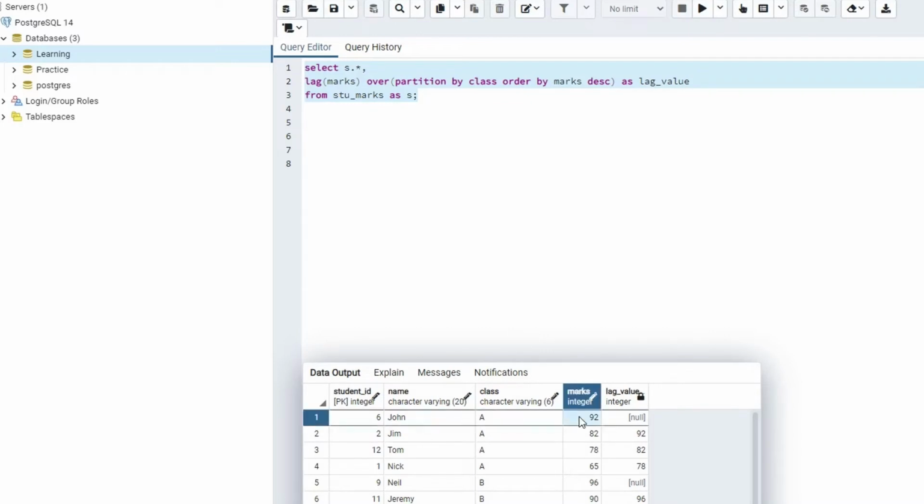Pay attention to this marks column and the value parallel to this. 92 has a null value next to it, because if we look behind by a lag by 1, 92 does not have any value, and this is why we have null as the lag value. 82 has a value of 92 lag by 1, which is coming right from the top of 82. So this lag function is looking for a lagged value, and that also a lag by 1 by default. Similarly, you can see for 78 we have 82 as the lagged value, and so on. For 65 we have 78 as the lag value.